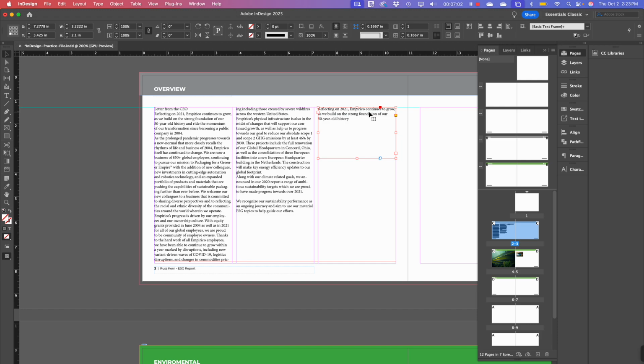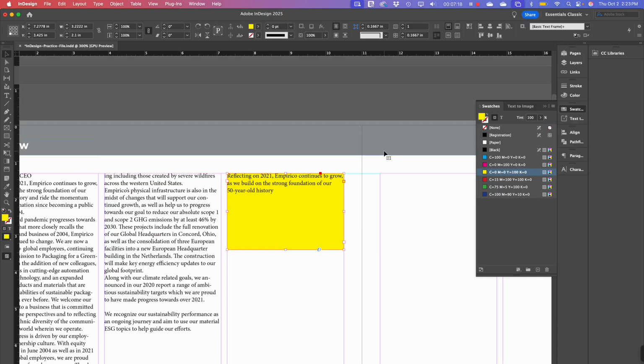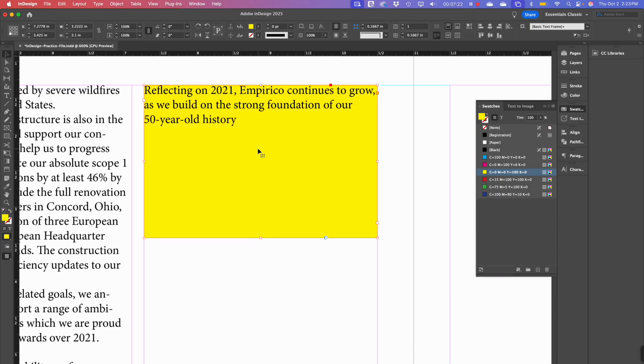Maybe I want these call outs to be inside of a gray box. So I can go ahead and go to my swatches panel, and I'm going to fill the box with yellow, something bright, makes it easy to see. And then zoom in on this. For something like this, I generally would want to have a margin around it and that kind of thing.